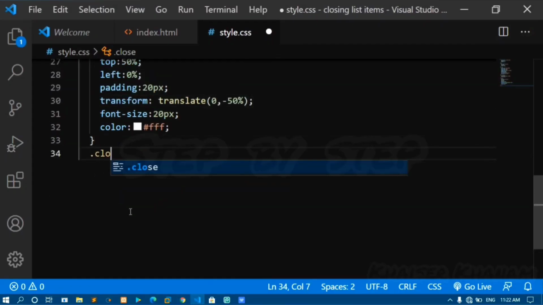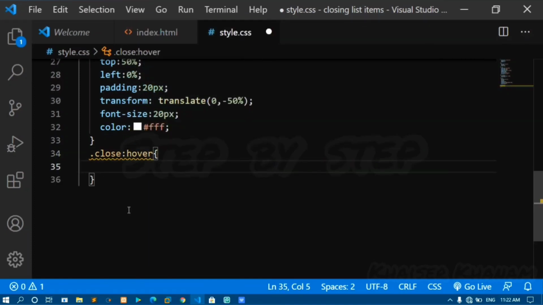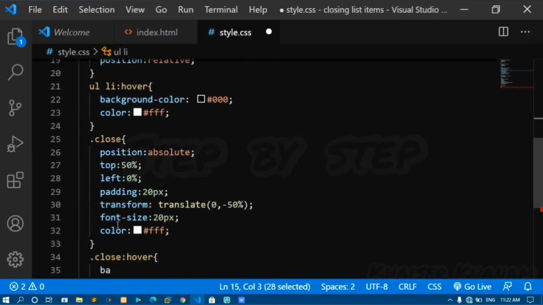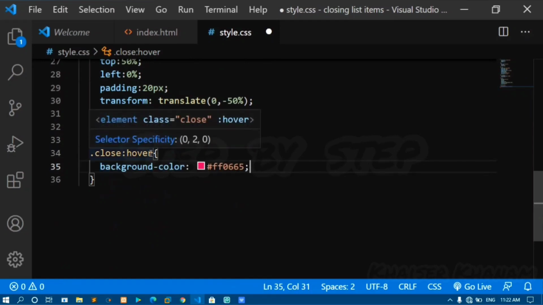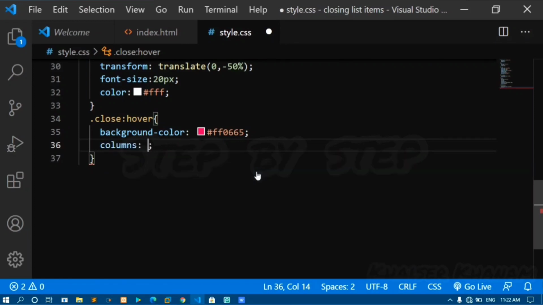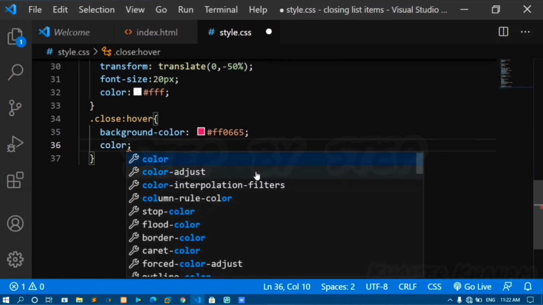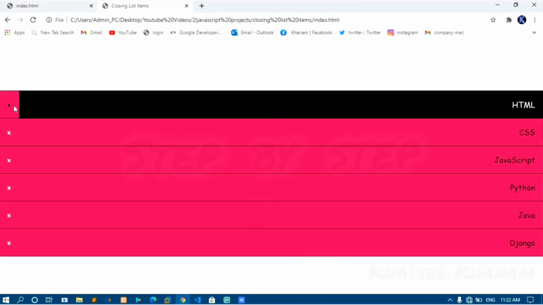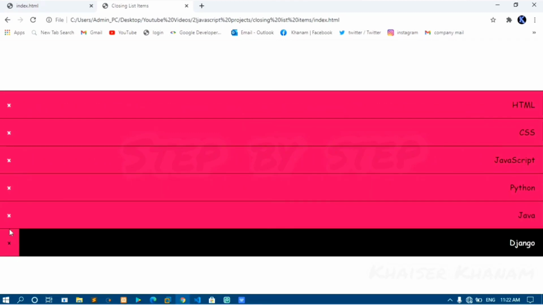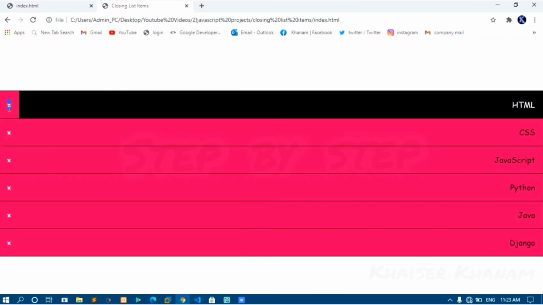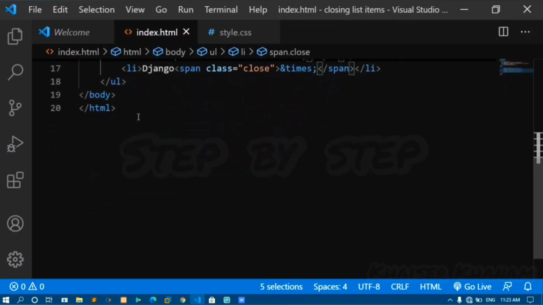Now whenever I hover on that one, I want my background color to be this one and my color to be black. Save this. See, if I hover, my text is getting changed and my background color is getting changed here also. Now if I click this one to close, it's not working because we have not written JavaScript code.